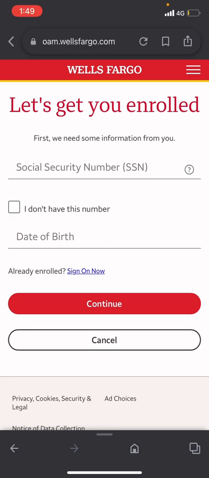And after clicking Continue, they will ask for either your email or your phone number. It is required to send a verification code to verify whether it is your account or not. And after receiving the verification code, place the code and you will successfully log in to your Wells Fargo account.